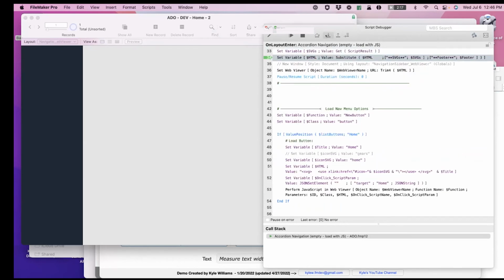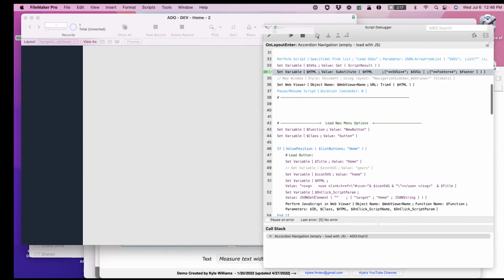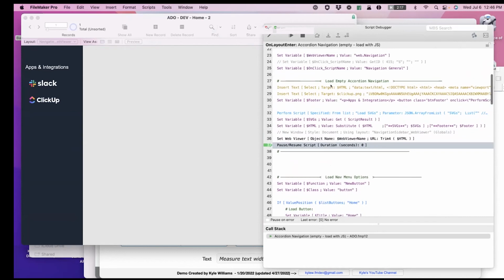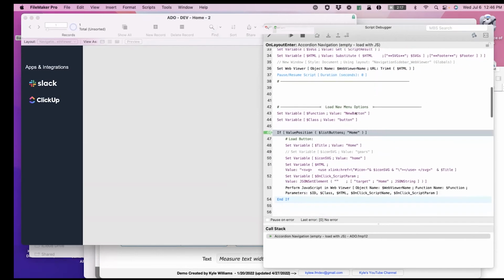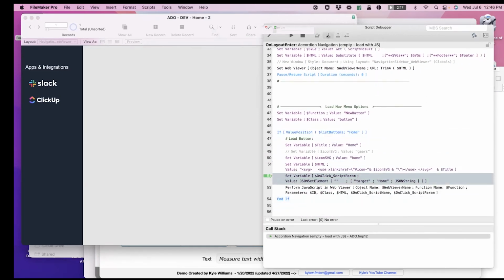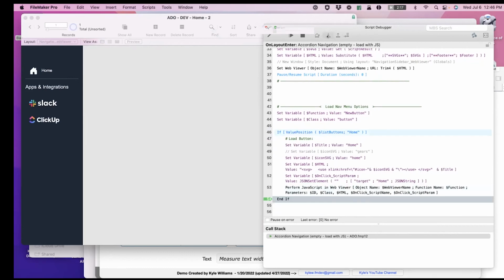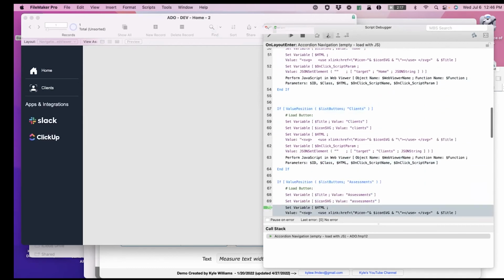And then I come back to my accordion navigation HTML in the WebViewer. So basically it loaded the click up here. It loaded this stuff into the footer, so all of this that you see is in the footer. It's just universal for all of them. And then it goes through and loads the different menu options, one by one, loading it all in.